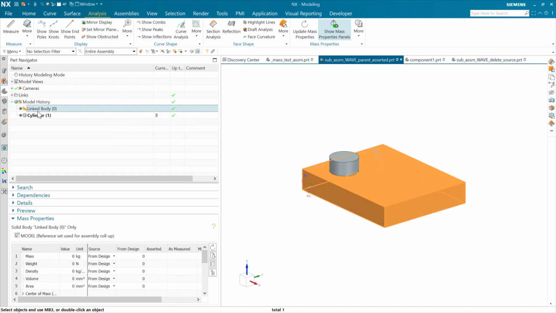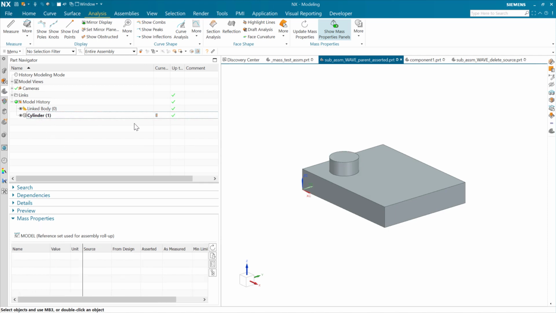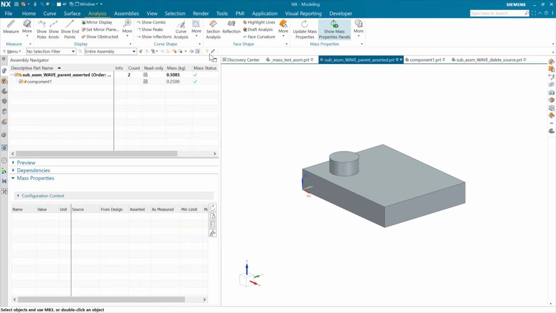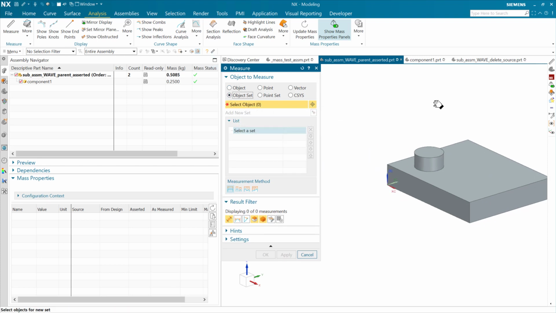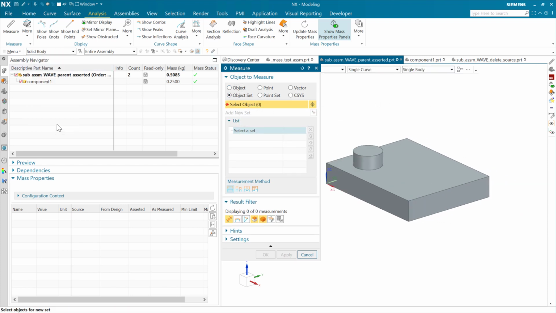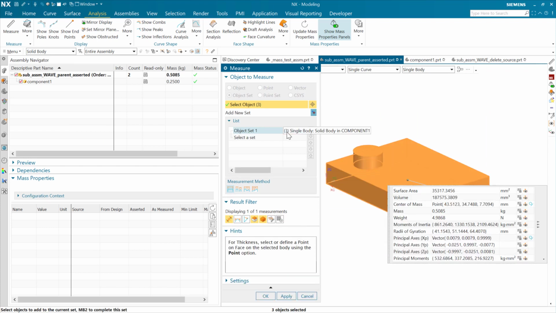Again, we have the linked body and the cylinder, right? So all three of those are there. And in fact, if we come and measure here, for instance, and grab an object set and we grab, say, all of those solid bodies right there, this will come back and tell us we've got 3 bodies, right? Which again is the component, the linked body, plus the cylinder. And the total mass there is this 5085 that we've seen a few times, right?